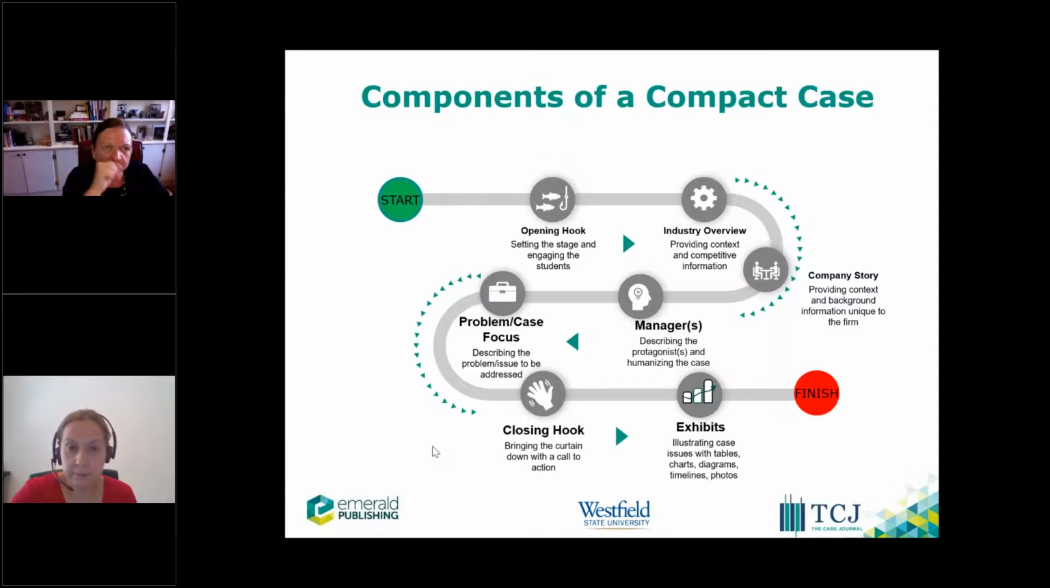So you don't have time in a compact case to have 15 protagonists. You're going to have to focus on a few key decision makers. I would say 2 to 3 at most in order to get within the compact case limits. We move on to a problem or case focus, describing the problem or issue to be addressed.